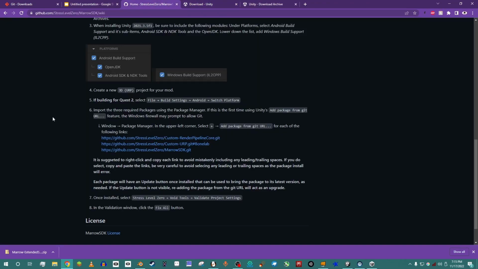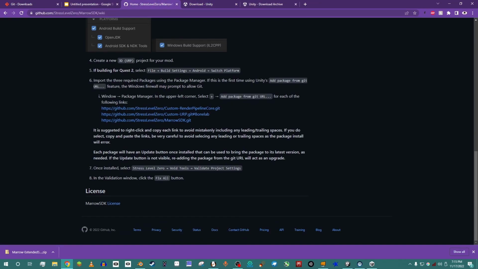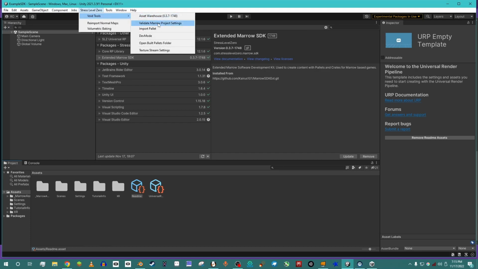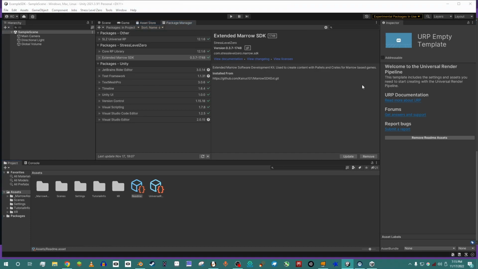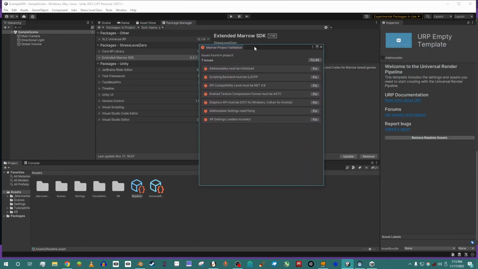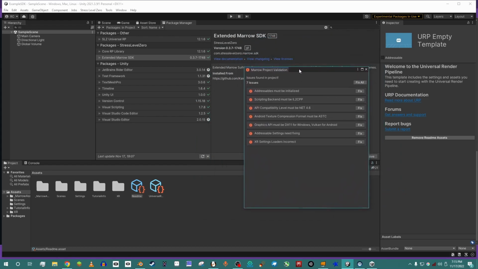So now we go here, and step 7, once you're installed, you want to go up to the top toolbar and click Stress Level 0, Void Tools, and Validate Project Settings. So we're going to go here, Stress Level 0 tools, here, Void Tools, and then Validate Marrow Project Settings. Click on that. And for me it popped up on another window, but usually it should just pop up kind of in the center of your screen somewhere.